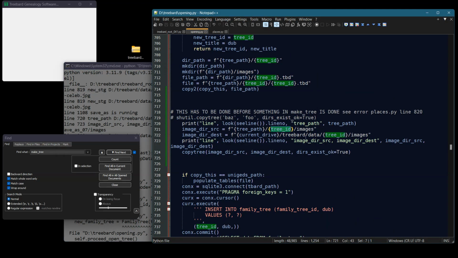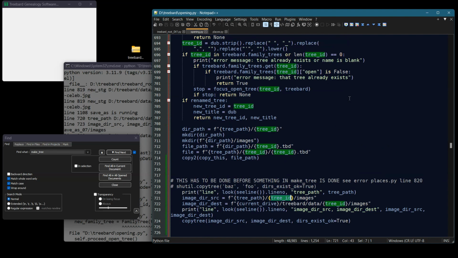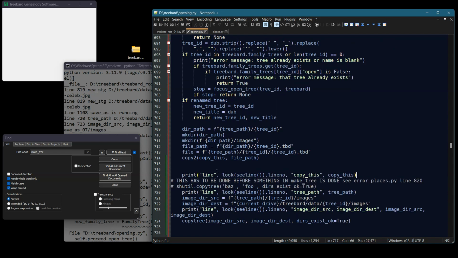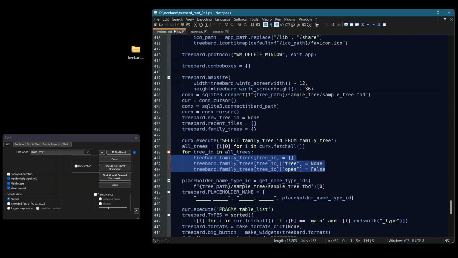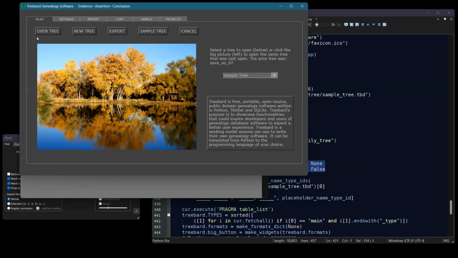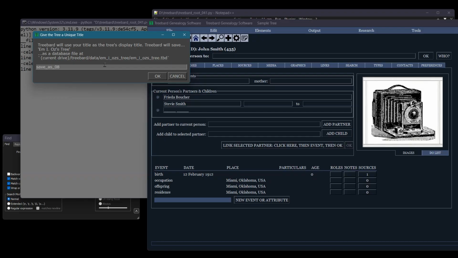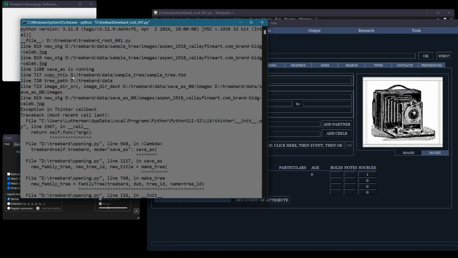Tree ID here is the tree that's being made, but we're copying something. What is copy this? That might be sample tree, since that's what we're copying. This is going to fail, but I want to see what prints. Copy this is TREEBARD data sample tree, sampletree.tbd. So we do have access to something we need. I have to extract it from this string right here.